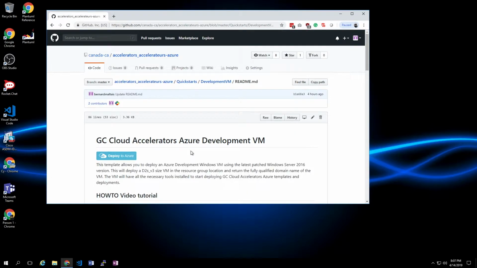So if you open up this file, in there, you're going to see a button at the top that will allow you to quickly deploy a development VM that will be fully configured with all of the tools that you will need to deploy infrastructure in Azure. So let's get started with deploying the VM. So how do you do this? You simply click on Deploy to Azure.